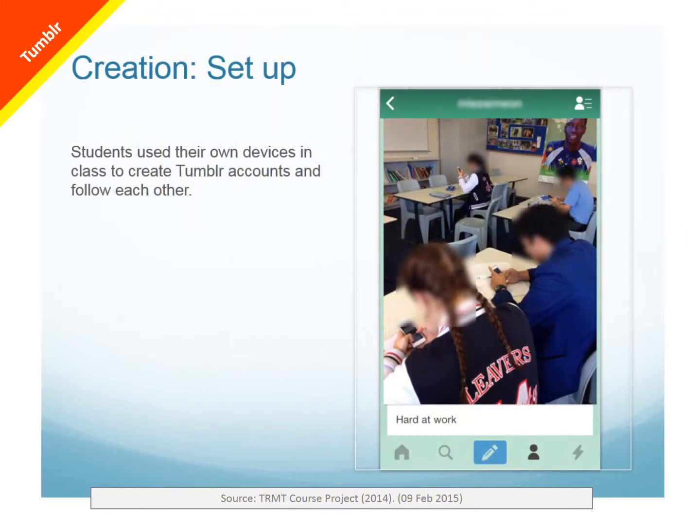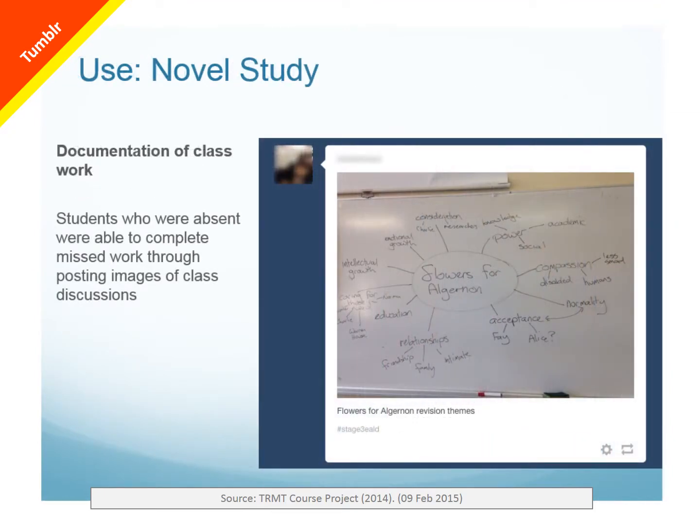Over the next few slides, you'll learn about a blogging exercise set up by a Perth teacher of English as an additional language whom I worked with in 2014. She had all of her students create individual Tumblr blogs using their mobile devices, and then they were able to follow each other's blogs. As you can see here, students who were absent from class were able to pick up notes from their classmates' blogs.